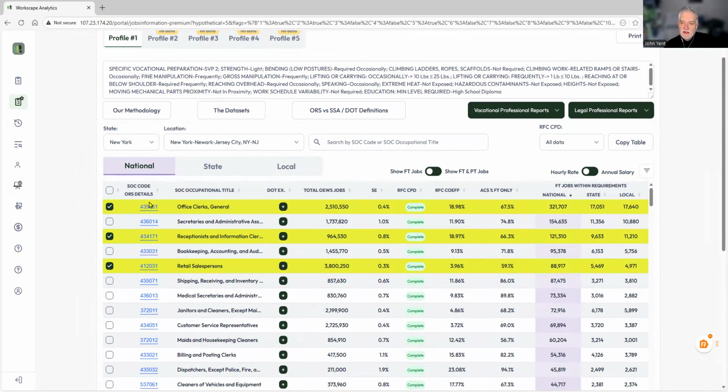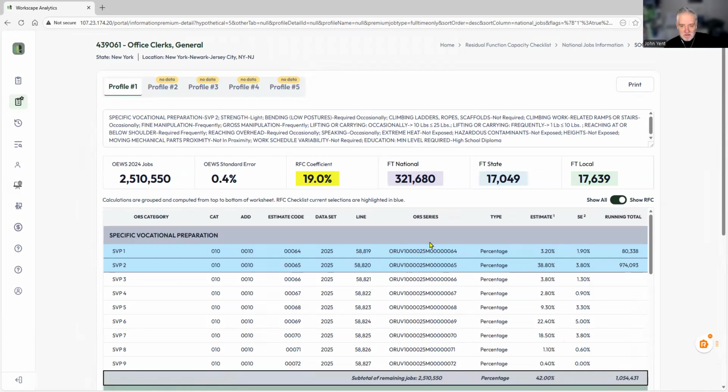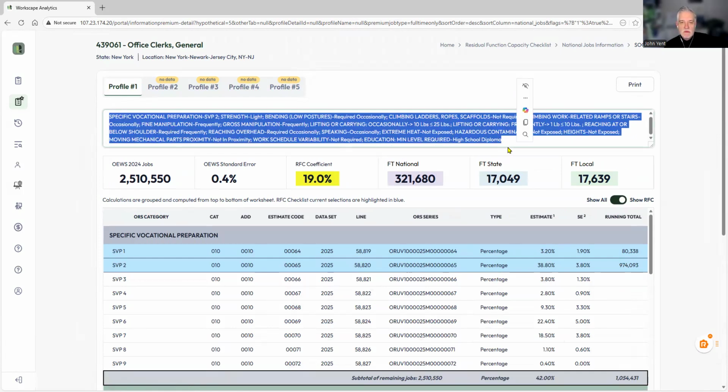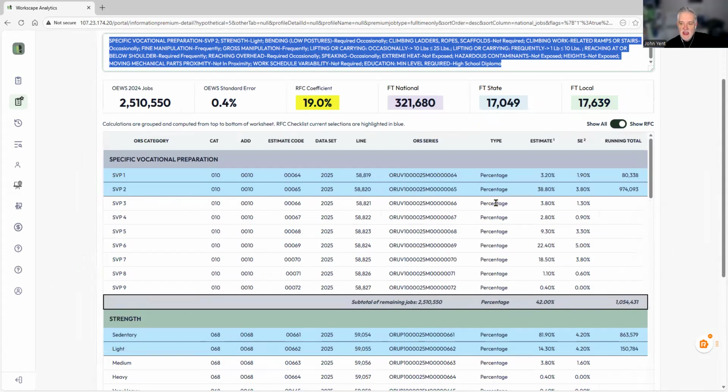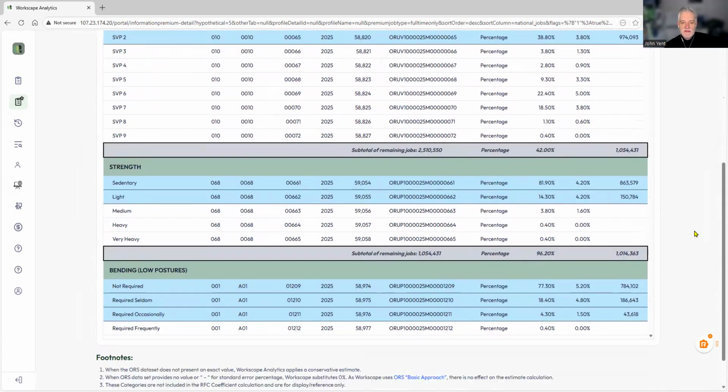Not only will you see those job numbers, you'll also have the ability to look at the ORS details for this. What you'll see here is a summary of what that hypothetical is. It's the one in the blue highlight. So we know this is SVP 2, light, etc. All of the ORS categories are then mapped out. Everything with the blue row highlight tells you it was part of the RFC. Everything that's not in blue tells you it's also additional available information.